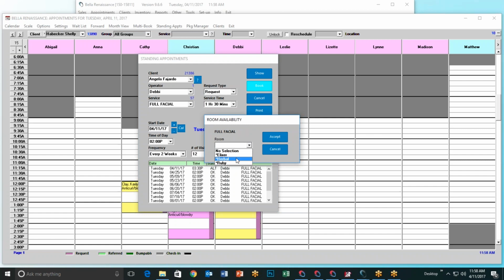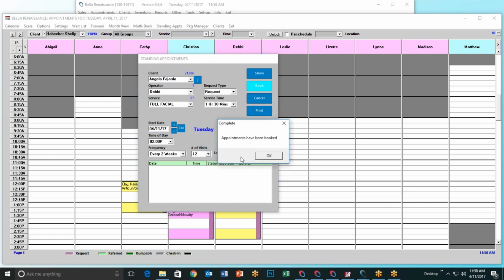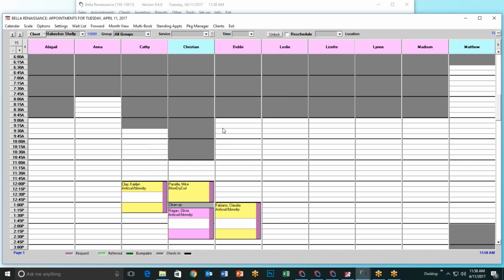Choose my room because the spatial requires a room. We'll go with the herbal room. All of the appointments have been booked. All 12 got booked just like that. So I went through a lot of steps there.